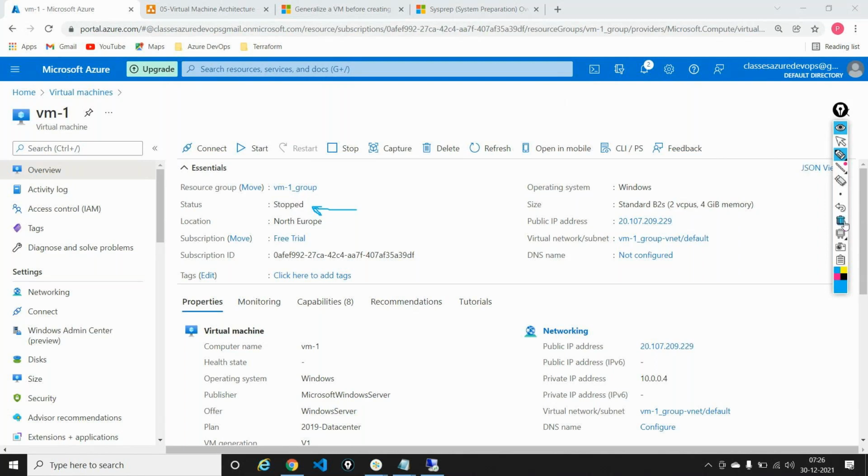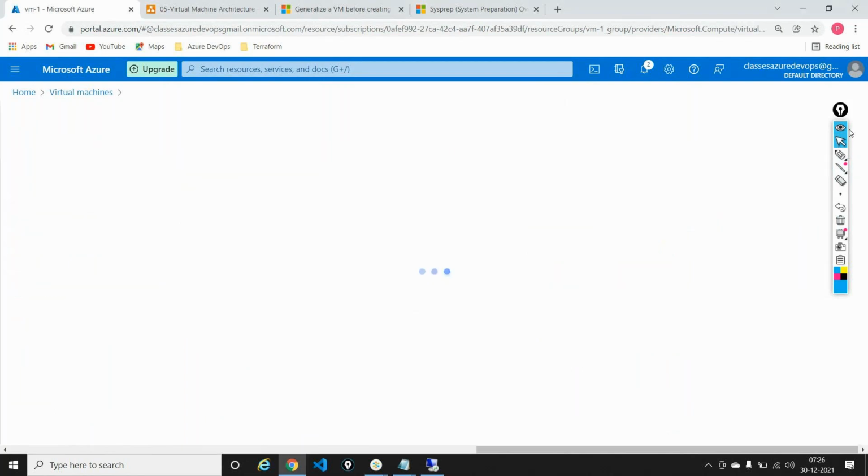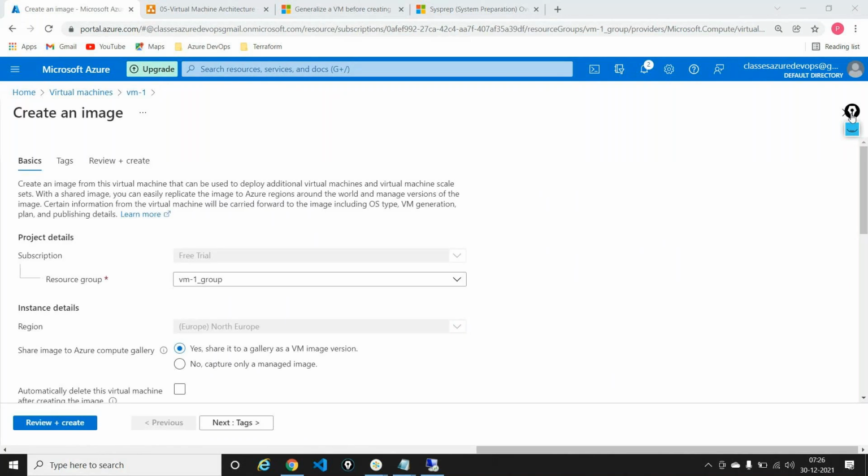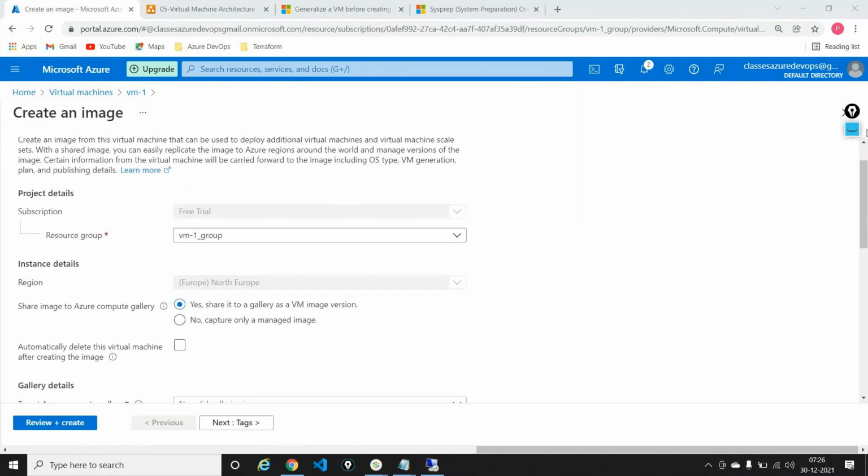But one of the most important things that I'll now start is a process called capturing the image. There's an option called capture here. This is called image capturing. So what I'll be doing right now is hitting this button called capture, and once I go into this capture, it's asking me to give some details.